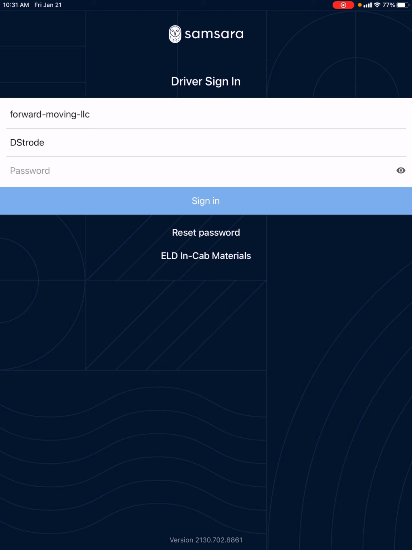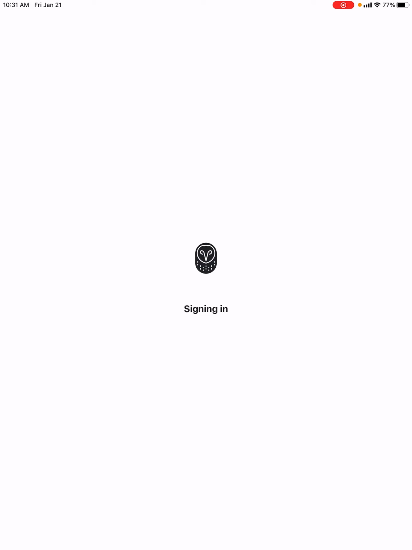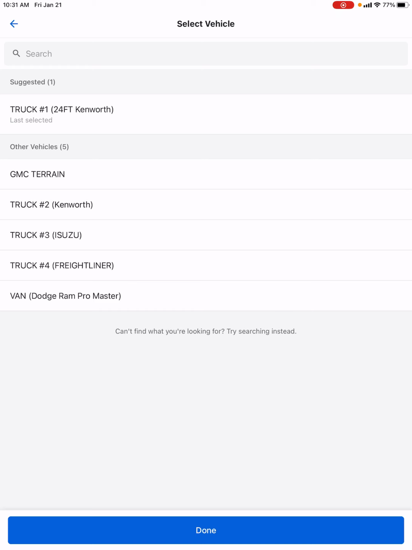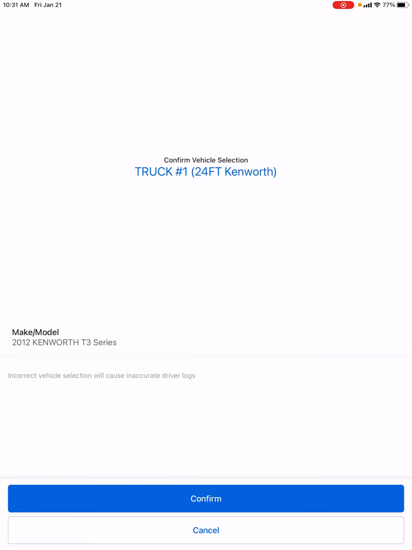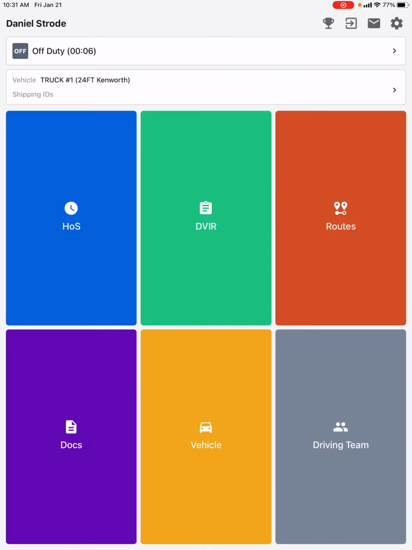So just the login, the top here is always going to be that /moving-LLC. You're going to have your first initial, last name login. It's typically _1. So you sign in here. First thing you're going to do is select a vehicle. So whatever vehicle you're using for that day, you're going to hit. I'm going to use truck 1 for this. You're going to confirm it, and then you're going to hit done.